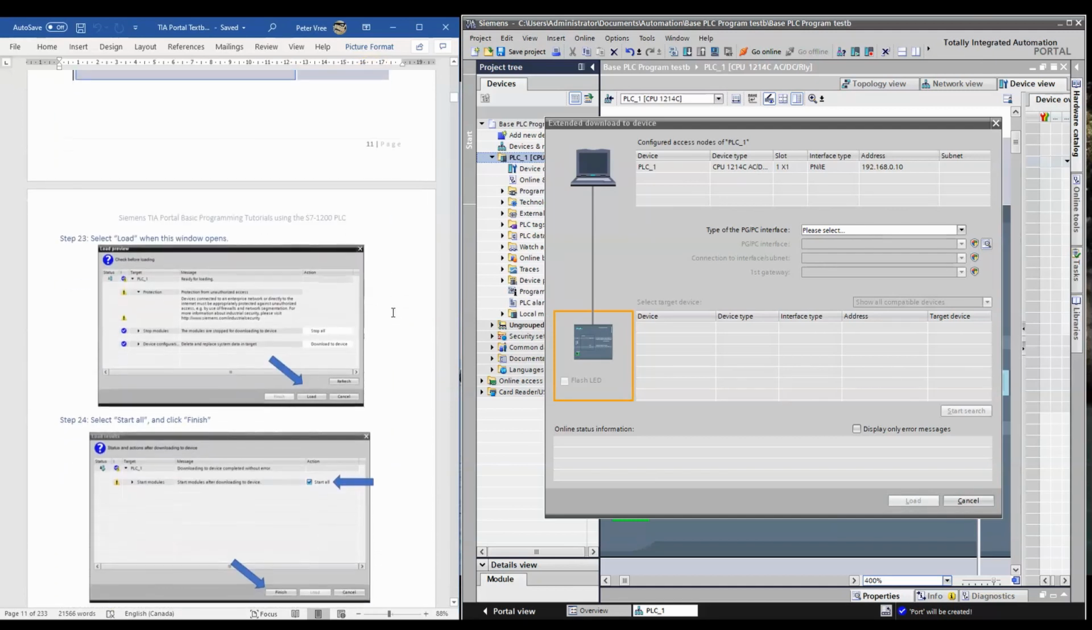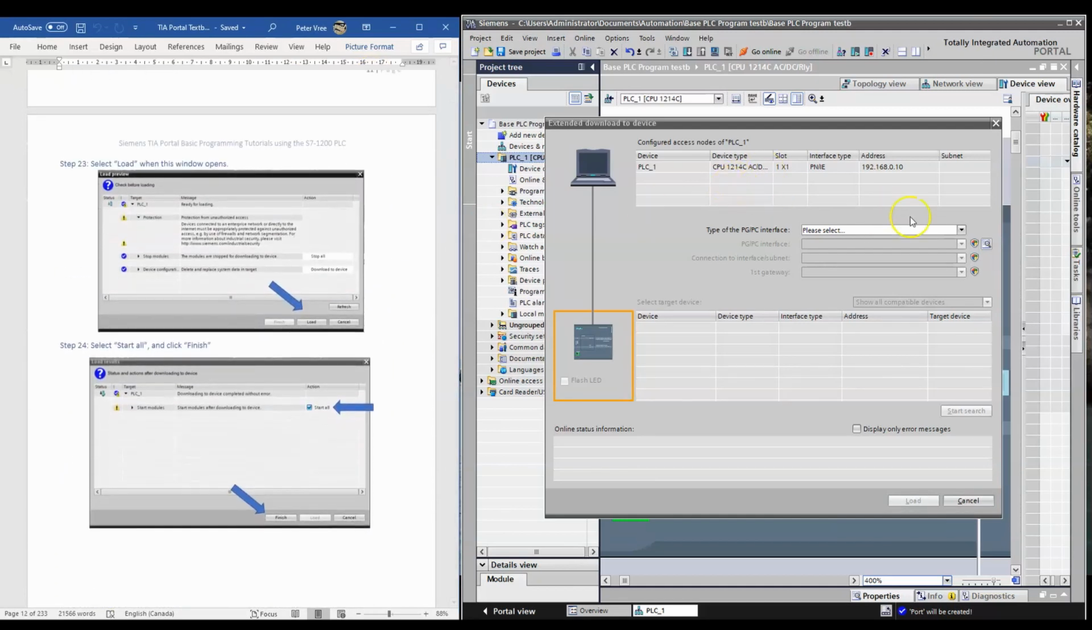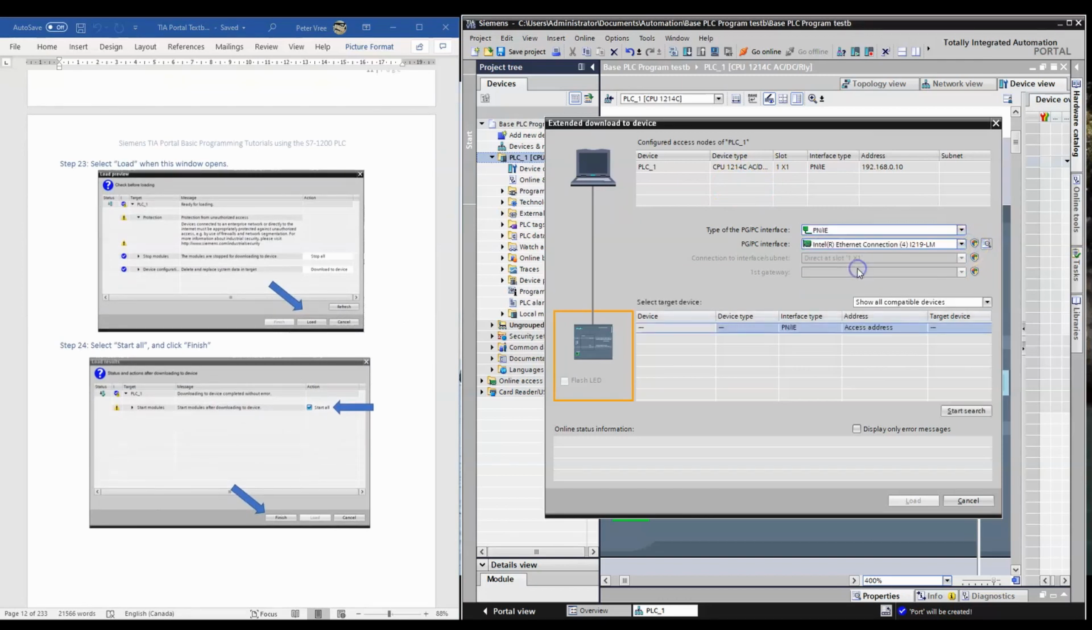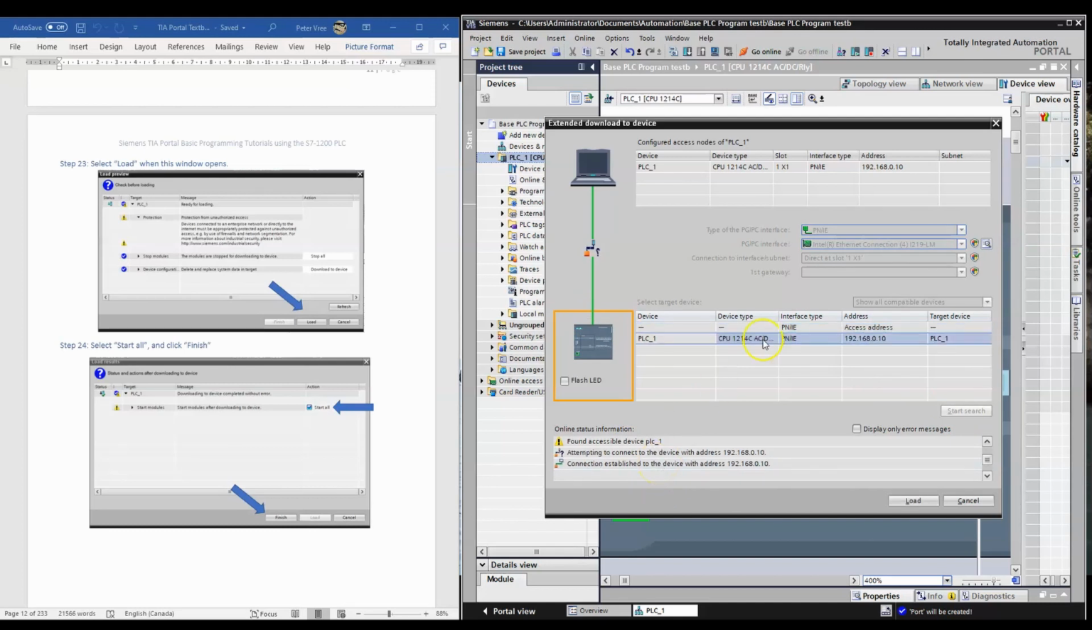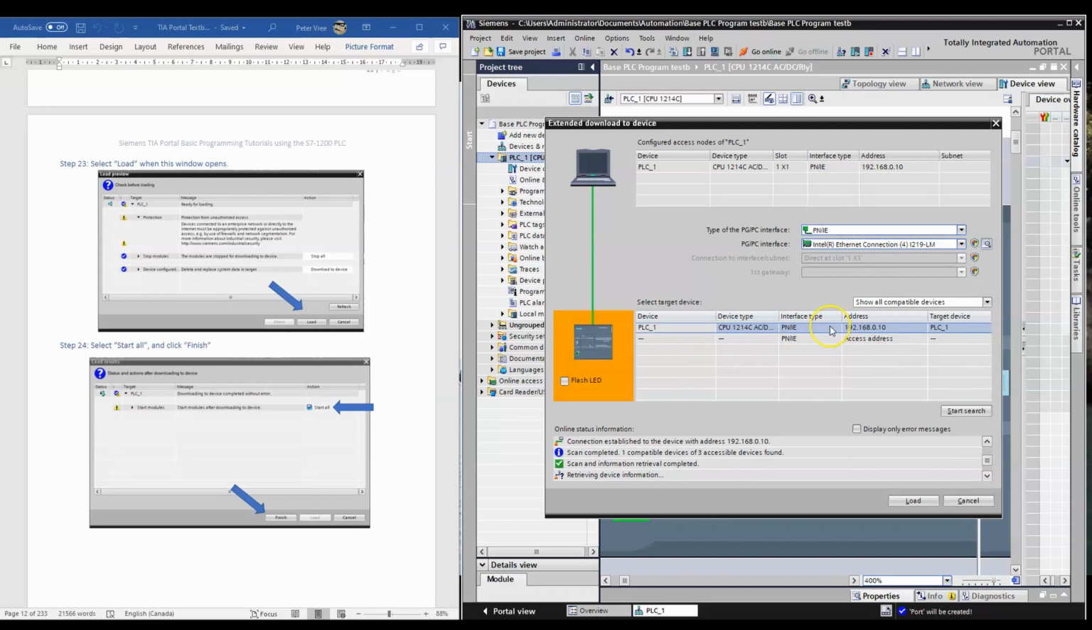Okay, that's coming in. So our next thing is that, again, we're going to use Profinet. Then we're going to use whatever Ethernet connection we have there. Mine doesn't give the option here, but you may have one other option. Just call your instructor over if there are any questions. And we're going to start a search again. Okay, looks like it's going out. Okay, it's found that PLC there.